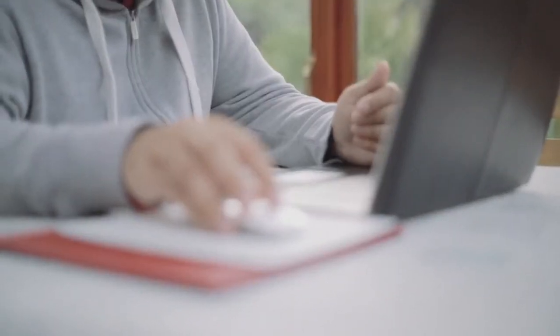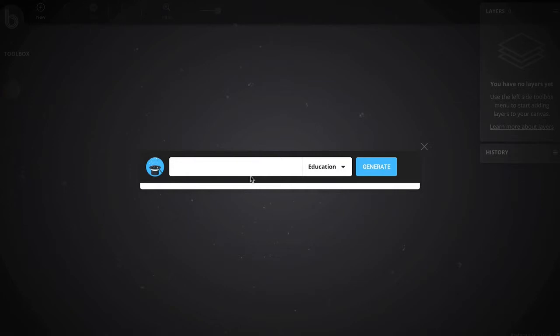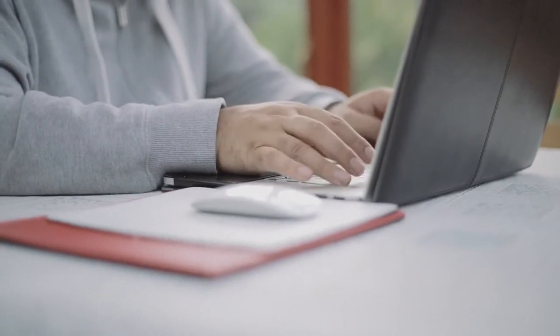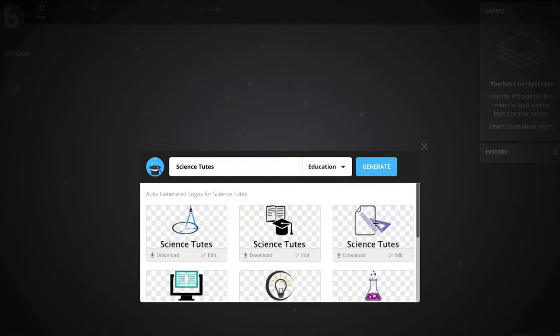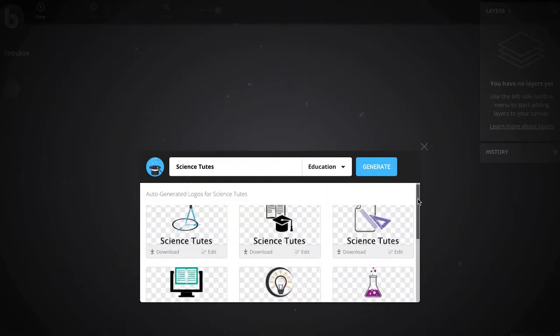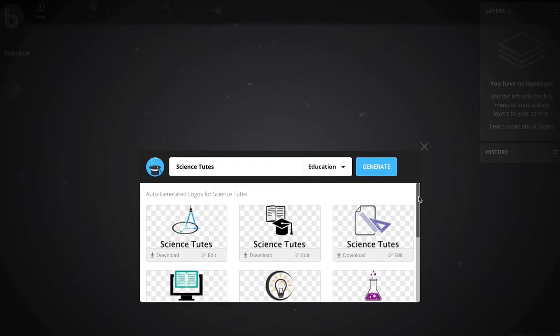So what I'm going to do is go over to education, and I'm just going to type in something like science biz. Or what I'll do is science toots. That'd be cool. And then generate. All right, so what you can see here is the logos that Brandrr has gone ahead and generated for this specific business title that I've written, Science Toots.